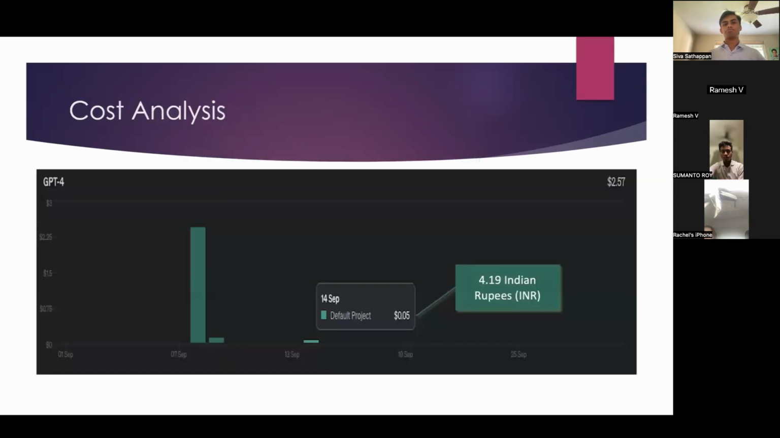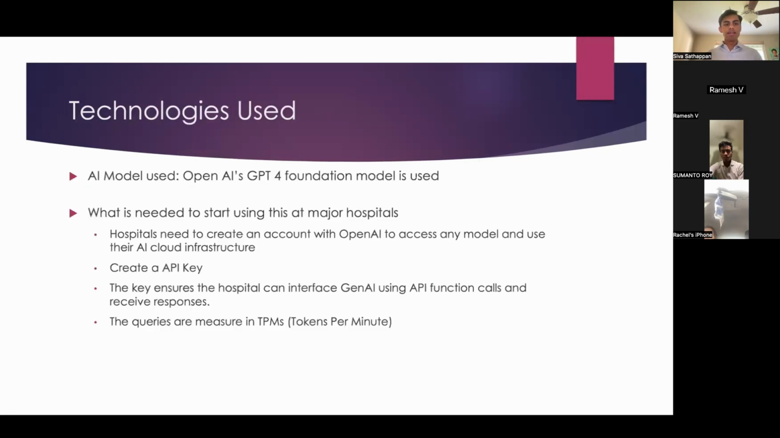So, cost. For one singular patient, the cost is approximately 5 cents, or 4.19 Indian rupees. The technology being used is OpenAI's GPT-4 foundation model, and this can actually be used in major hospitals right now. All the hospital needs is to create an OpenAI account. By creating this, they can have access to any model they want: GPT-4, GPT-4o, GPT-3.5, everything.